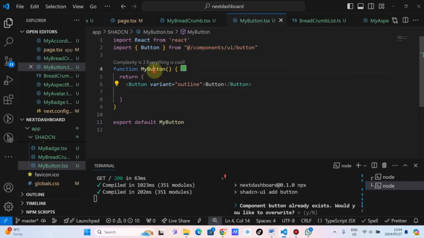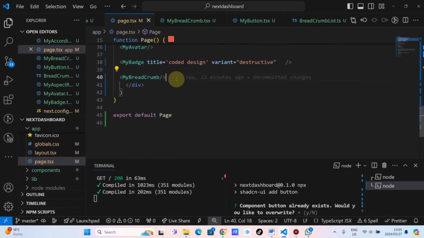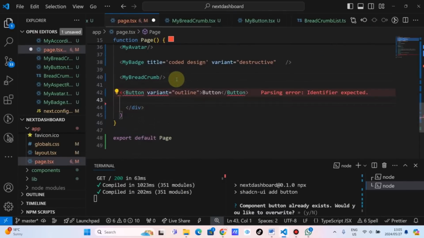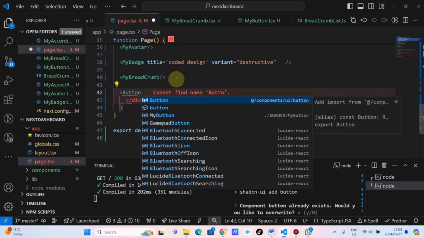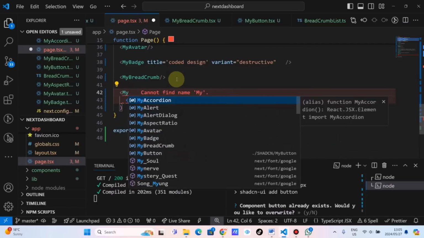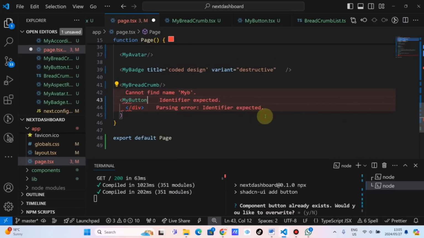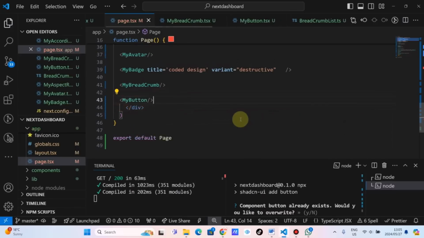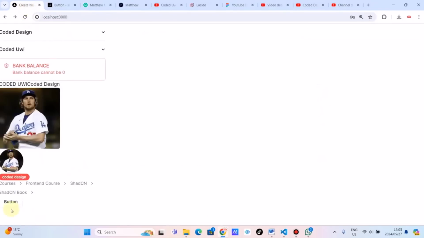So let's just click save and take my button to the actual main page. My apologies about this. Let's just type here button, and we just need to be very careful. We don't need button, we need my button, this one, as you can see from our own Shadcn. And then we can go and check how the button looks here. As you can see, guys, this is an outline button.